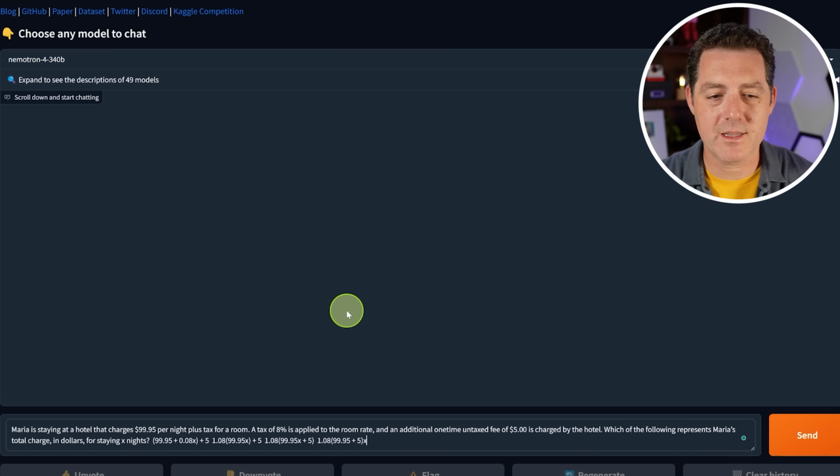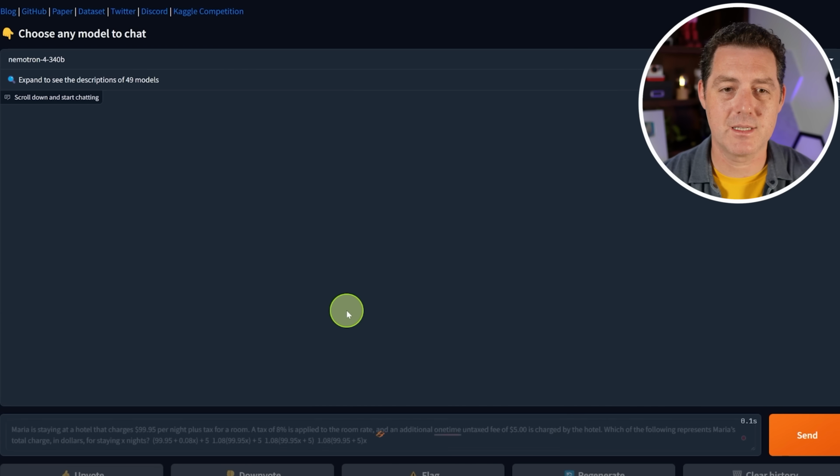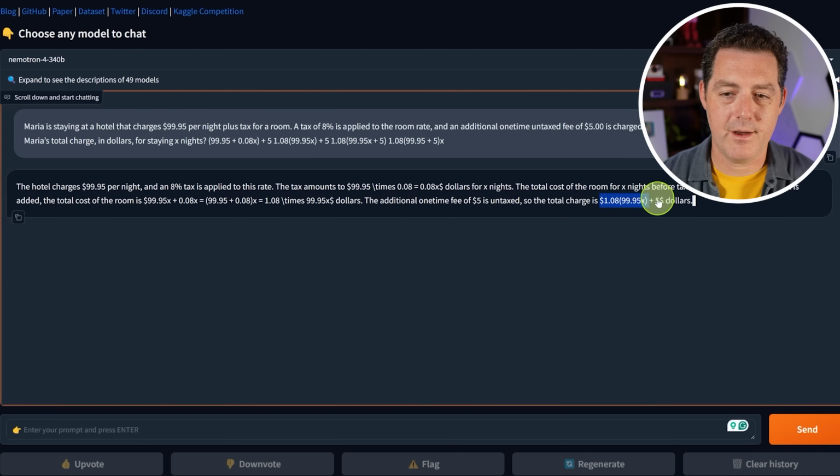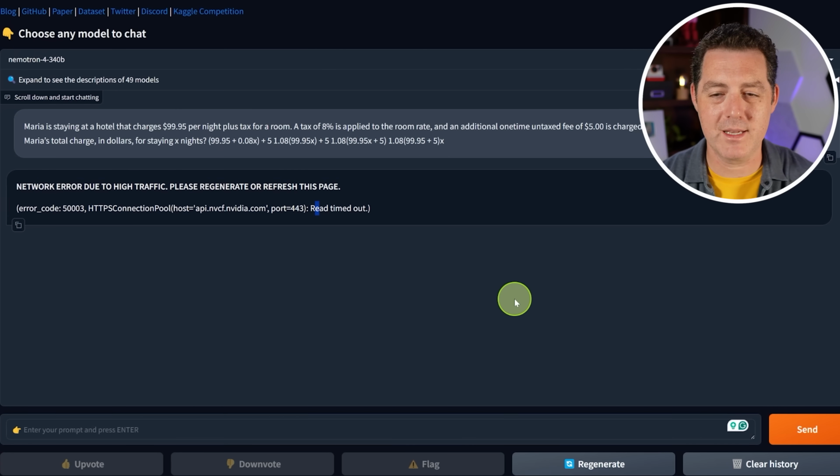Maria is staying at a hotel that charges $99.95 per night plus tax for a room. A tax of 8% is applied to the room rate, and an additional one-time untaxed fee of $5 is charged by the hotel. Which of the following represents the total charge? Yep. And there it is. It got it right. Oh, and as I was highlighting it, it is now telling me that there's a network error, but it definitely got that right.